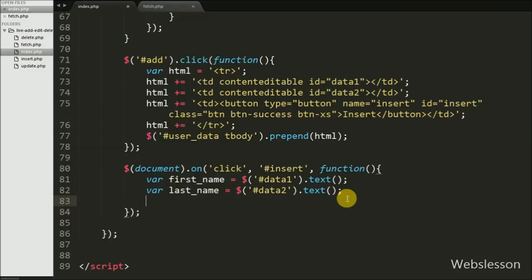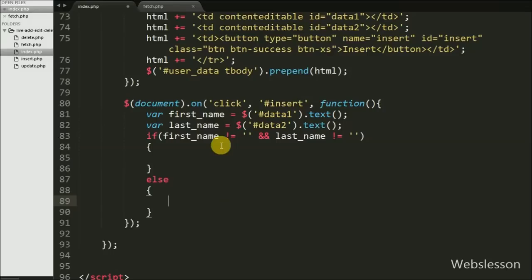After getting the values, we write an if statement, and under the condition we write: first name variable value is not equal to blank and last name variable value is not equal to blank. This condition will check if both variables have some value, then it will execute the if block, otherwise it will execute the else block. Suppose both or one of the variable values is blank, then it will execute the else block, and under this block we write an alert pop-up message like both fields are required. This message will pop up in the browser.